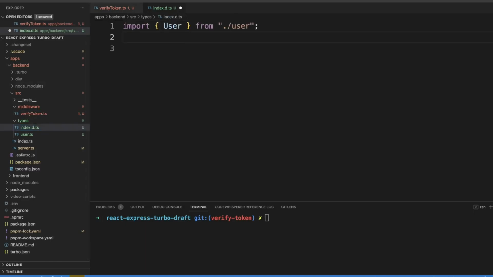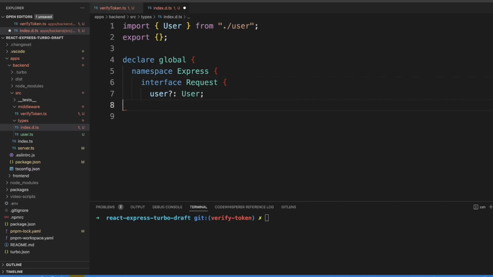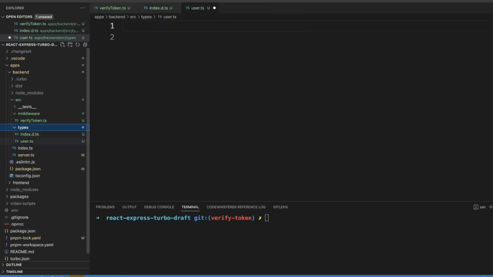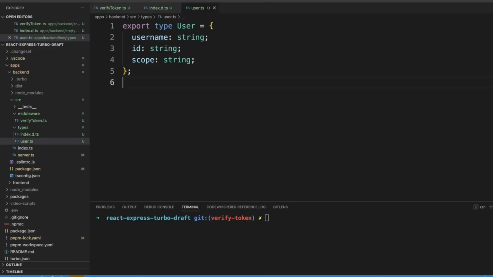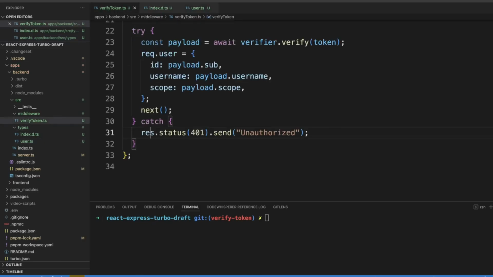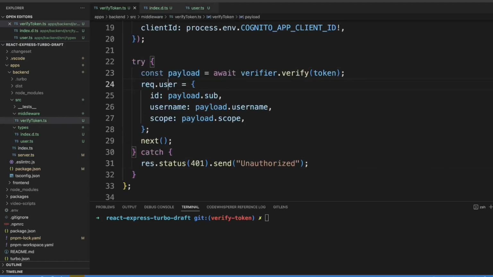I'm going to import User from the user file, and we will create it. Now we'll just do export, and then we're going to declare global namespace Express interface Request, and we put an optional property user. Now we need to go and create that user that we just imported. In the same folder types, we're going to create a user.ts file, and we will export the user, and we will define the user type with the username, ID, and the scope, the things that we put on the request. And this will take care of the TypeScript error. So if we go back to verifyToken, there is no error anymore.